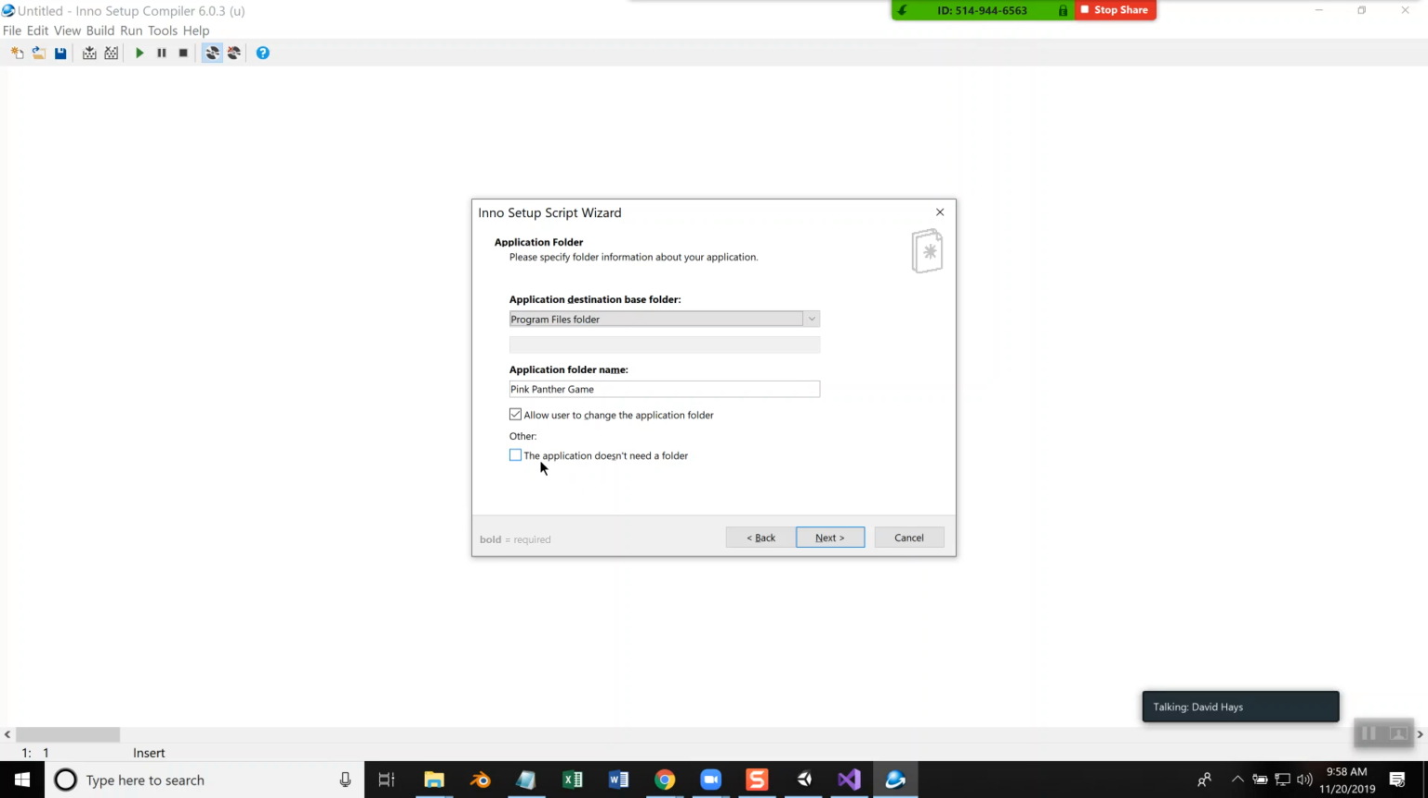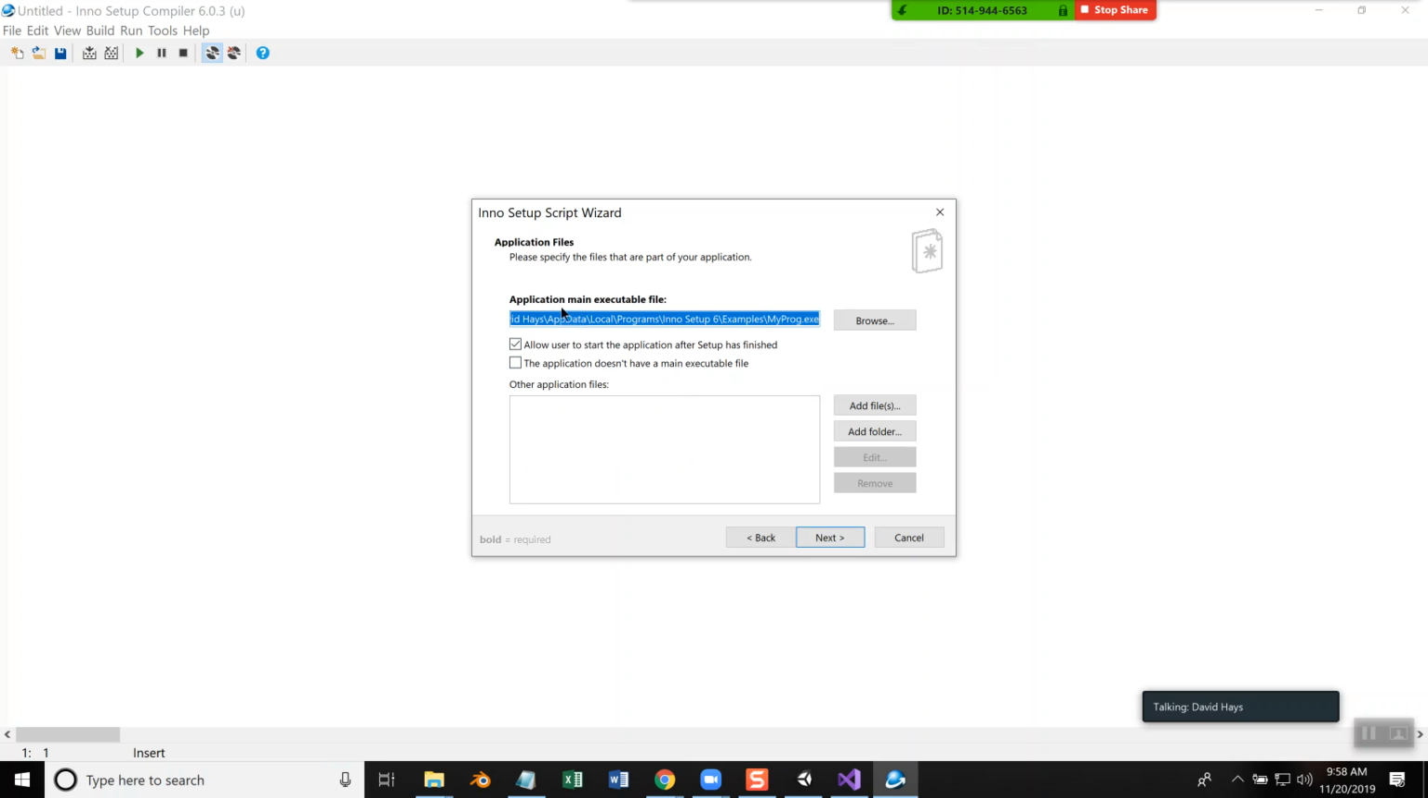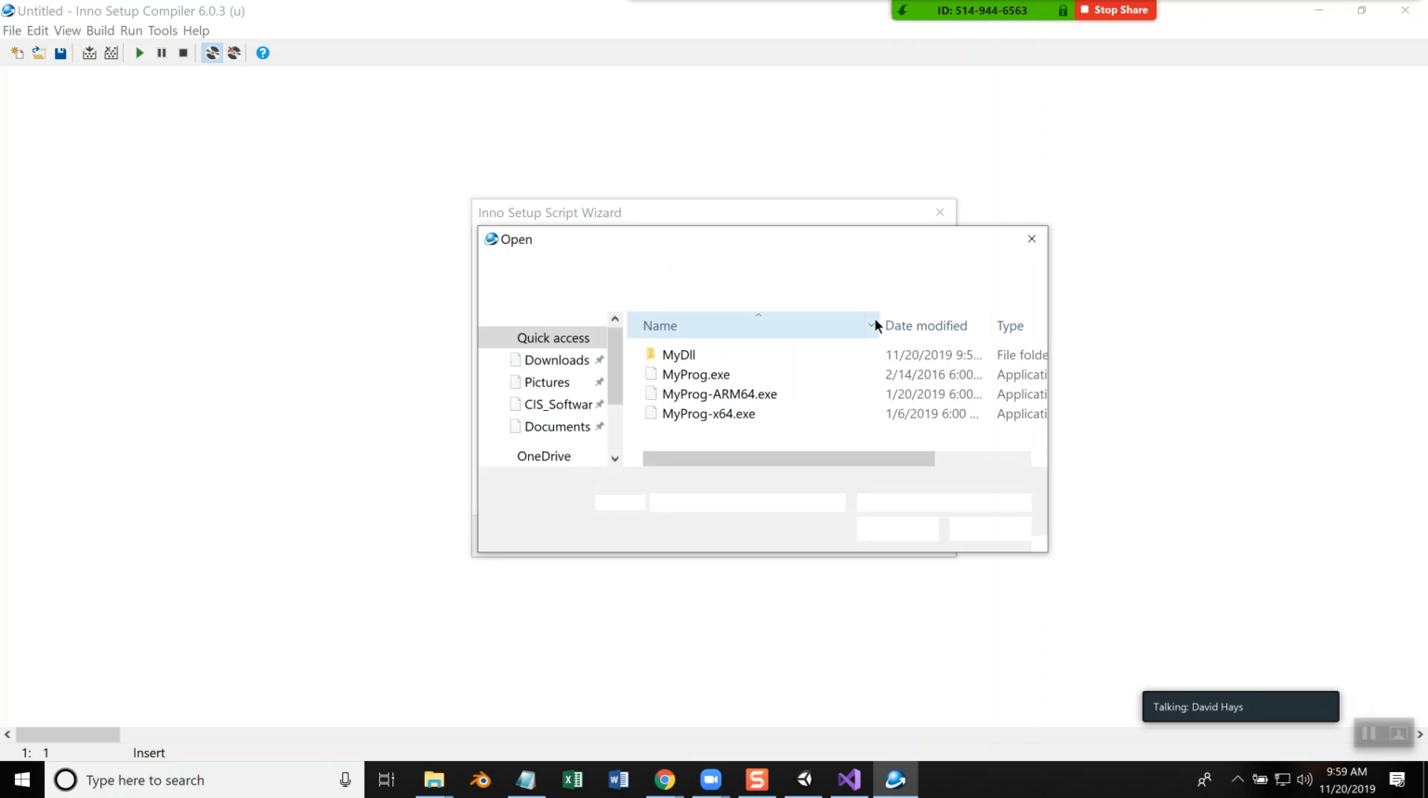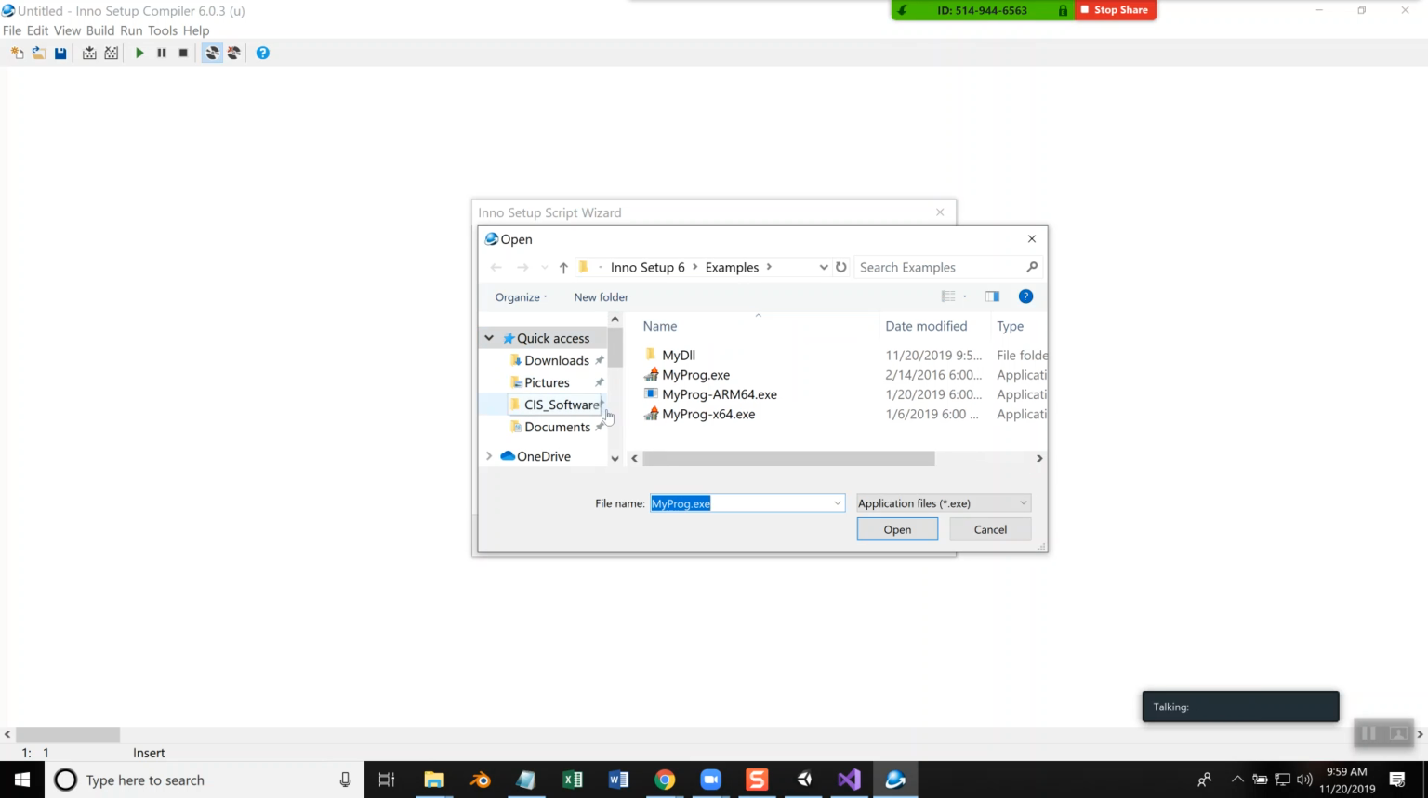Or I think this would be horrible: the application doesn't need a folder. I don't know where that was installed, to be honest. It would probably mix it up, probably throw everything on your desktop, knowing my luck. You click next, then this will ask you where your exe is located. So then you have to click browse, and you have to actually remember where you put it.